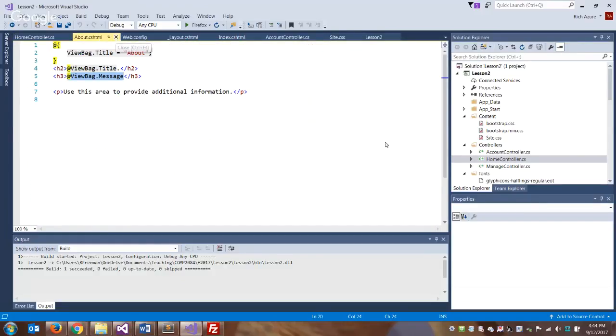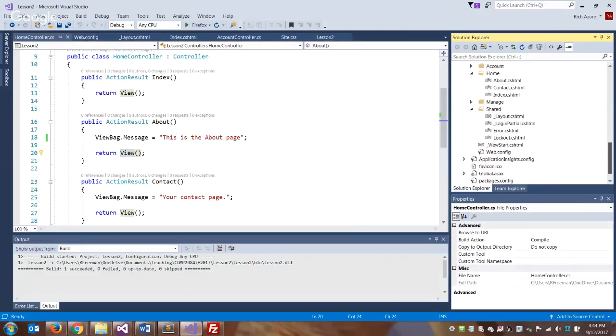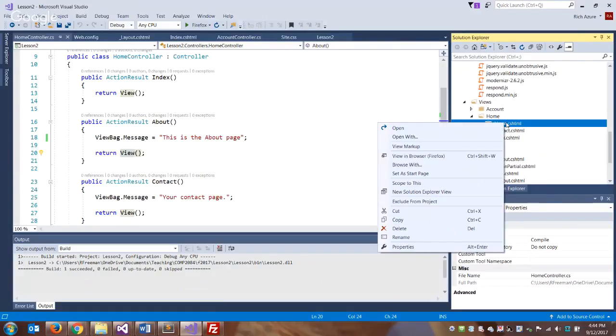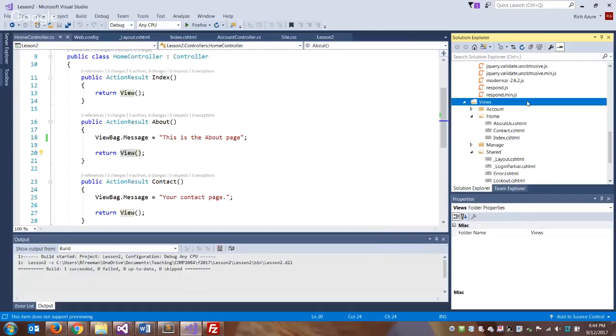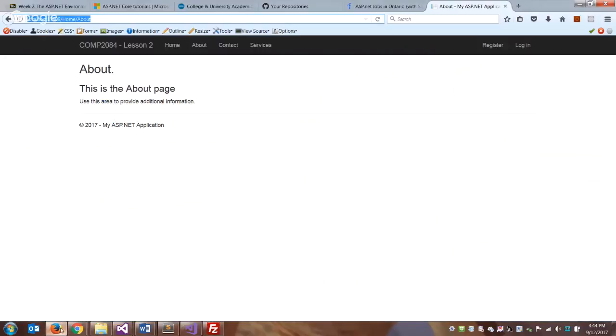Okay. So I'm going to do this for a minute. You don't have to do this, but you can try it. I'm going to go to my about view. So again, it's in views about. I'm going to rename this file. So I'm going to change it from about to, let's say, about us. What will happen now when I click my about link?